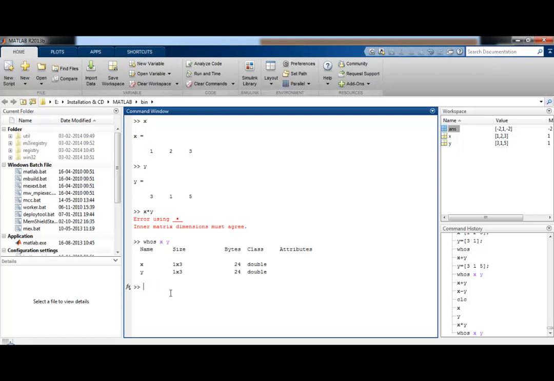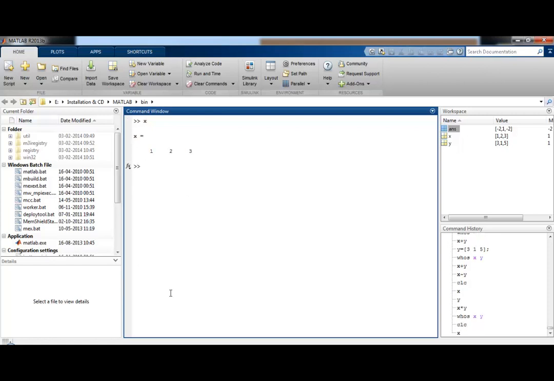So we can write, if we have x and y. Okay, let's see now what x and y are. Now x is 1 cross 3 and y is 3 cross 1. Now the inner dimensions are matching, so you can multiply these things. So let's multiply x star y. This is the answer. Actually, the answer will have 1 cross 1 dimension. So the matrix algebra rule will be followed here.